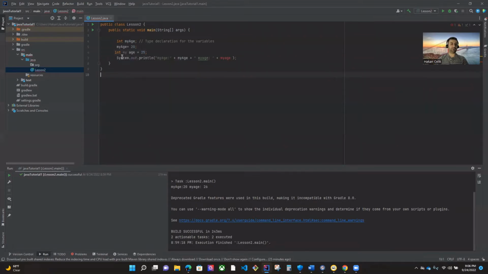My age, you cannot put a space between the two words. So it's invalid. Java has four types of variables. We are going to talk about them more later, I just want to mention here: instance variables, class variables, local variables, and parameters.